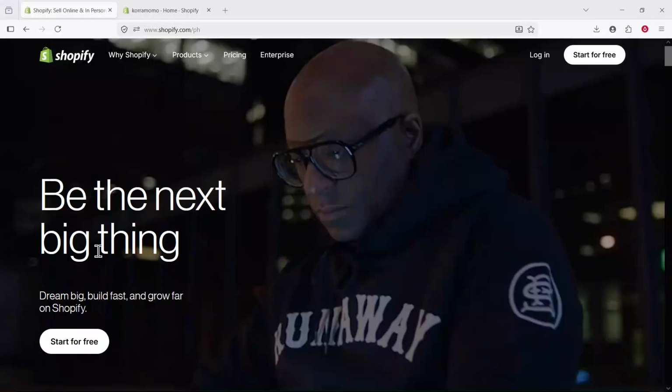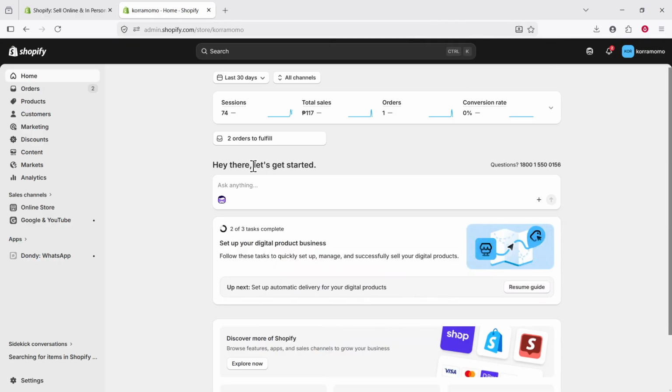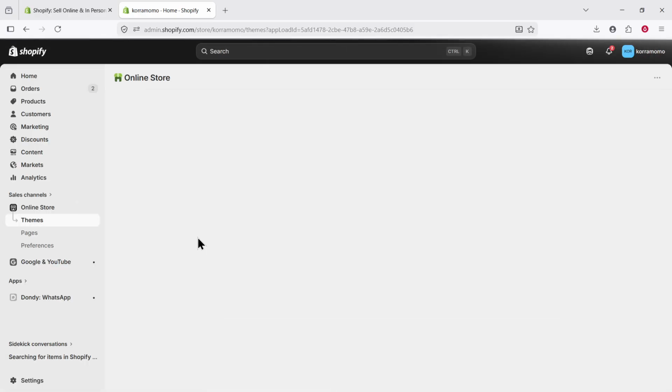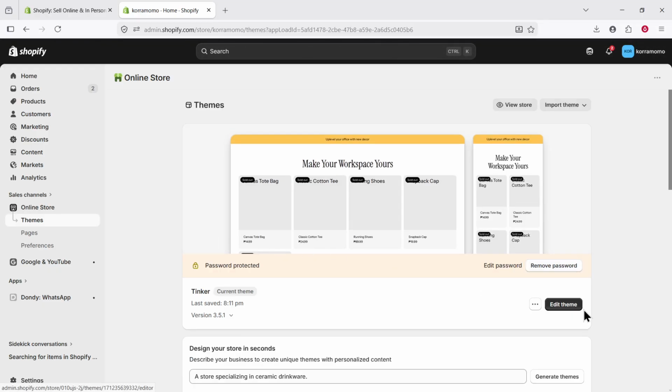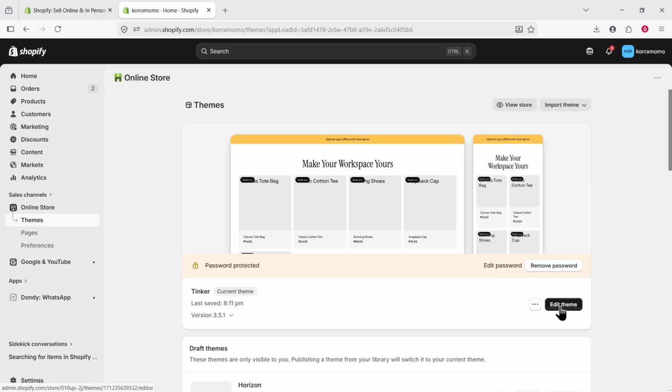In today's video, I'm going to teach you how to edit the announcement bar in Shopify. Start by logging in to your Shopify admin at admin.shopify.com. Once you're in the admin dashboard, go to the left sidebar and click Online Store. This takes you to the Themes page, where you can manage the design of your storefront. On this page, find your current live theme, then click Edit Theme.